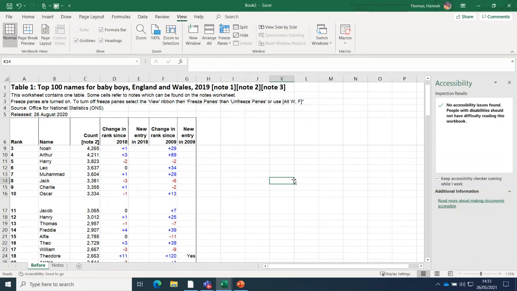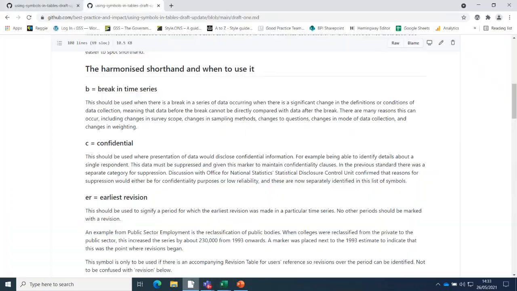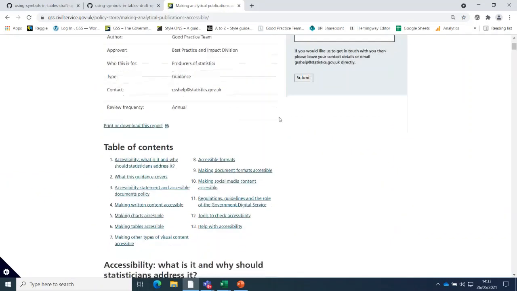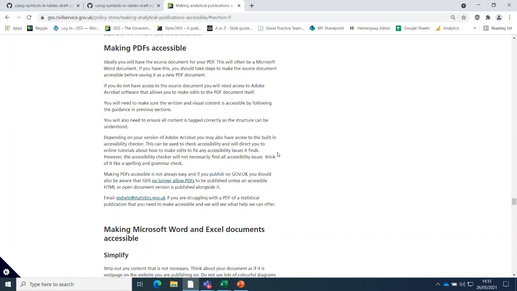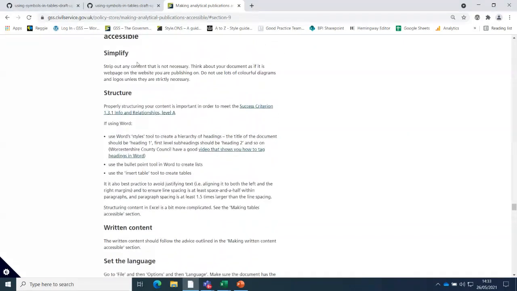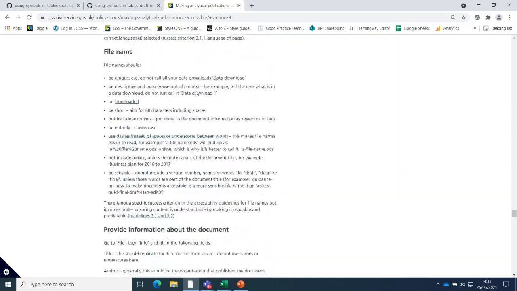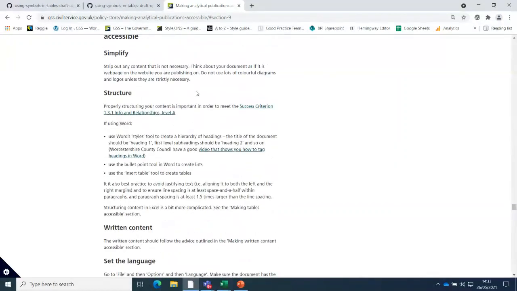Is there accessibility guidance for other programs like SharePoint, Power BI, and Word docs? So Word docs are covered, if I go to the GSS website, in here we've got a section on making document formats accessible. I don't talk too much about PDFs, but there's a little bit more about making Word docs. And obviously this is going to be updated when the spreadsheet guidance gets published. But yeah, there's advice in there for making Word docs accessible.